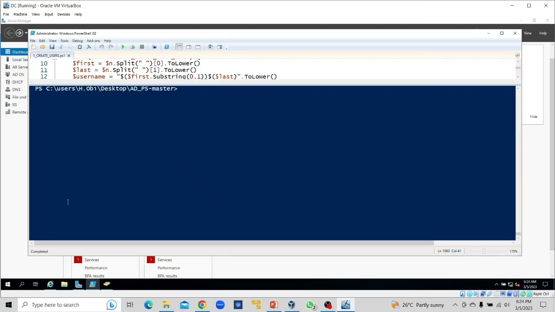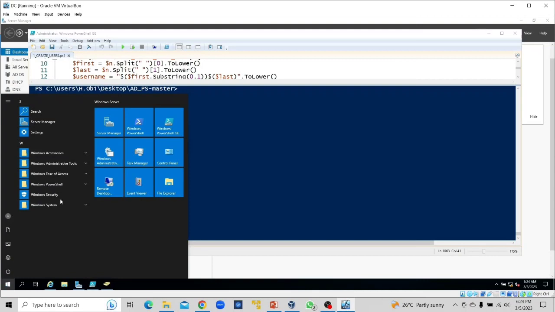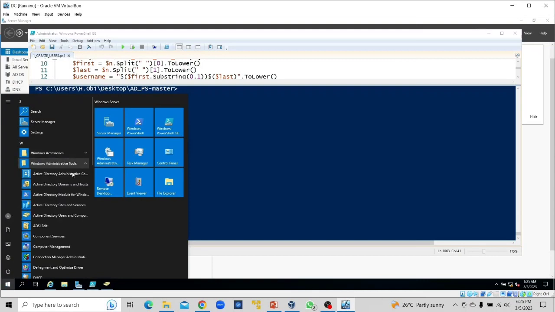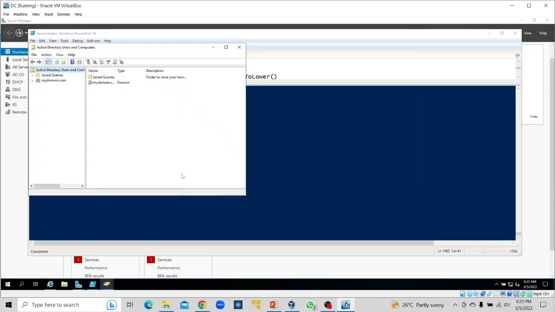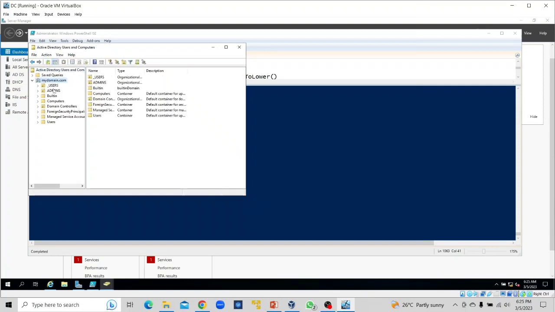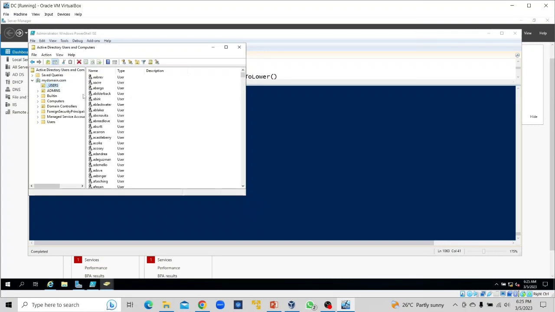So there's something I would like to show you here. If we go to our Active Directory, under the user, you can see that we have users here that have been created. You can see a bunch of users that have been created already. That is it. These are thousands of users here already.